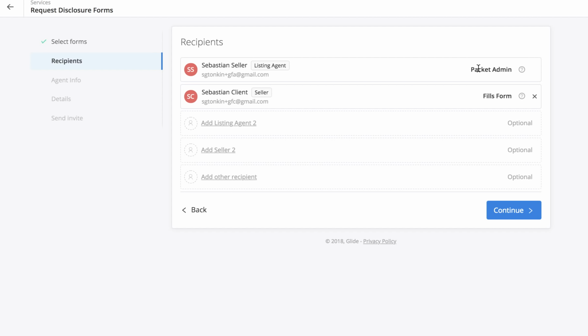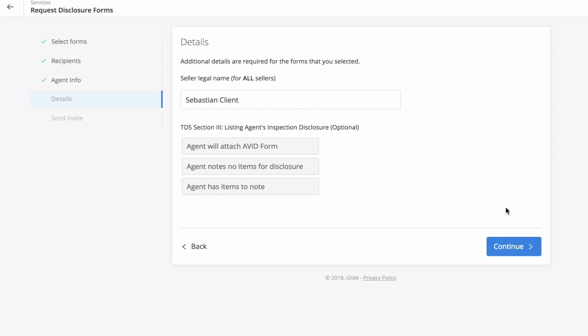Or we have clients, and so clients can fill the form. They're the ones who are able to actually provide information on these forms. So once I've selected my recipients, next I'll be prompted to enter some details and these details are related to the forms that I've selected.